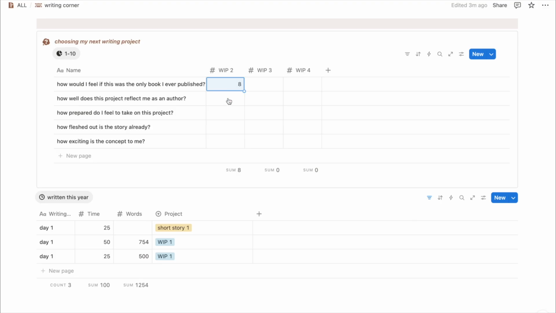And then here you will see the sum for each project, and of course the one that has the highest score should theoretically be the one that you choose to write next, but a lot of times I don't choose the project with the highest score. But still, asking myself these questions helps me think about each project and just have a clearer idea of how I feel about each story.